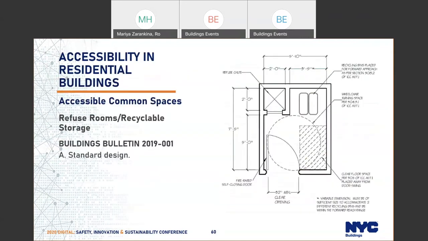Next common space we're going to look at is a refuse room and recyclable storage. There's a building bulletin on this. It's building bulletin 1 of 2019, and the standard design is the first one that's covered in this bulletin. The standard design includes a turning space inside the room as well as a clear floor space inside the room, and the recycling bins placement space also is inside the room, and the refuse chute.